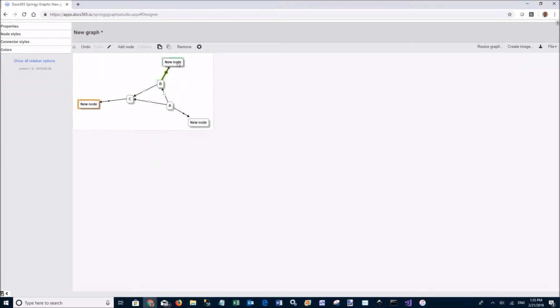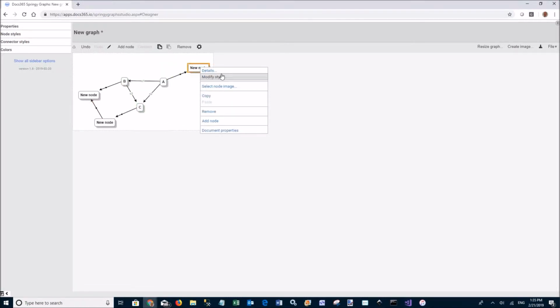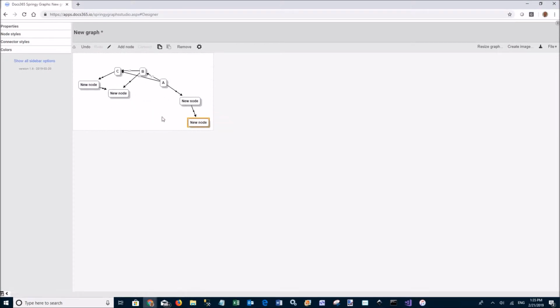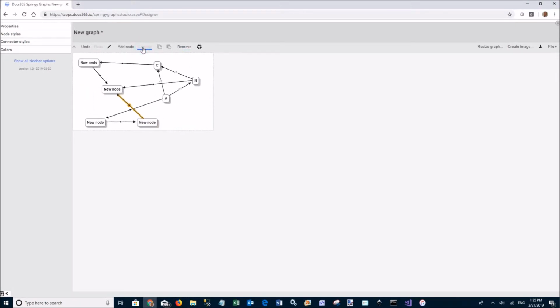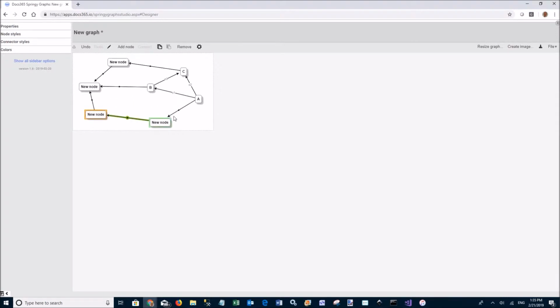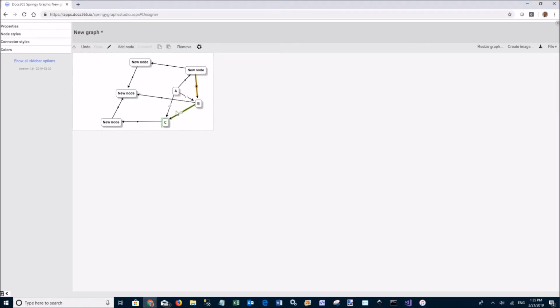If I want to connect nodes, I click 1, 2 and say connect. Add another node here and connect these two. I can move things around if I don't like the result of the automatic layout. Connect these two and move that one around.